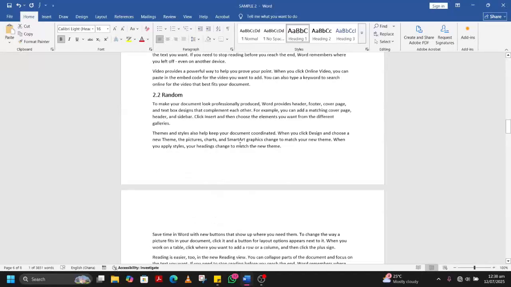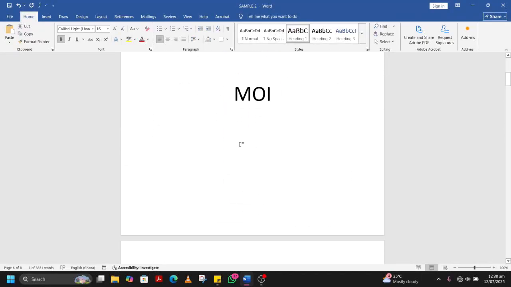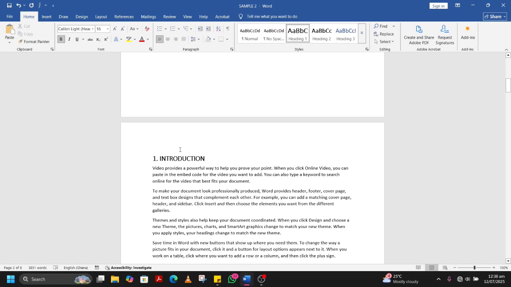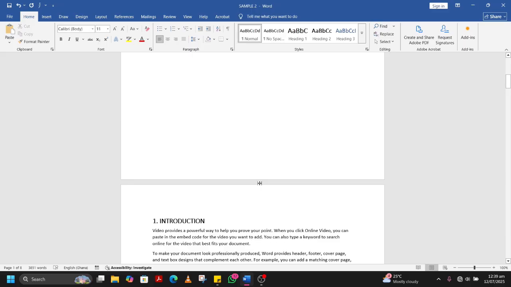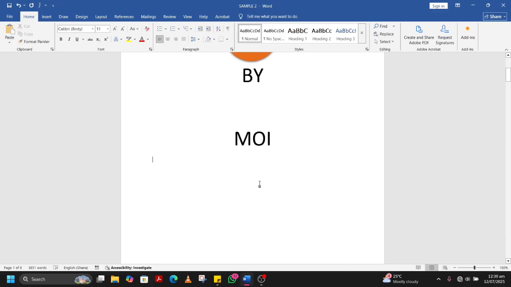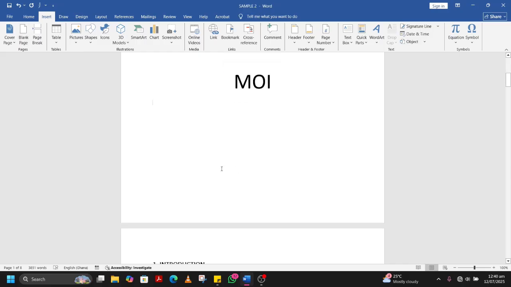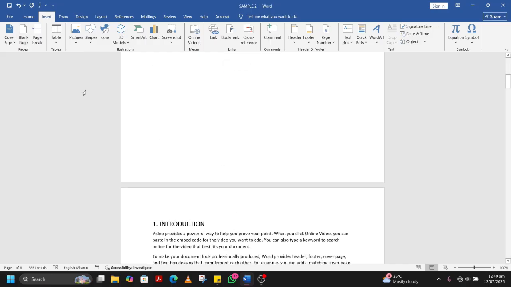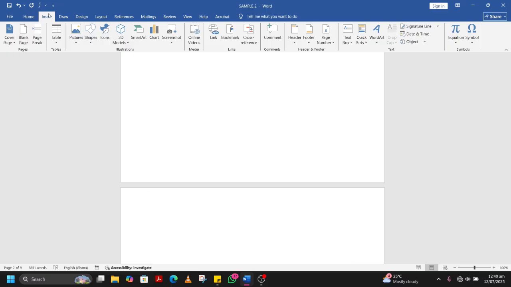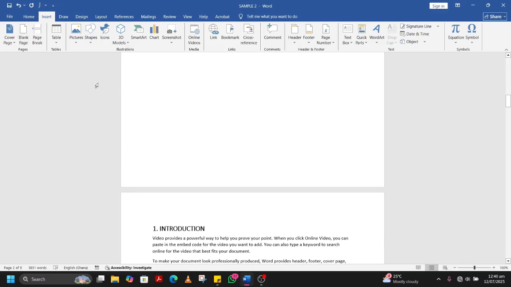Now what's the next step? The next thing you have to do is to include a table of contents in your document. Now we can introduce the table of contents itself. You can come right over here and then insert a blank page. You need to insert a blank page for the table of contents. Click blank page from the insert tab.